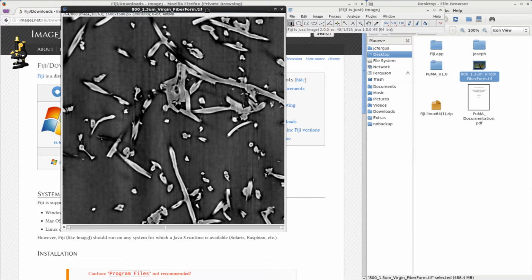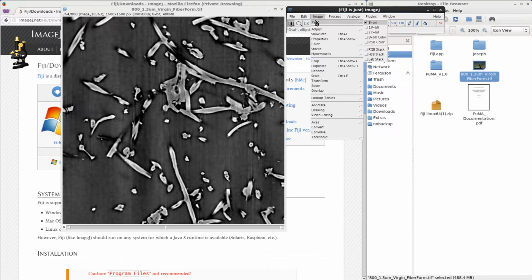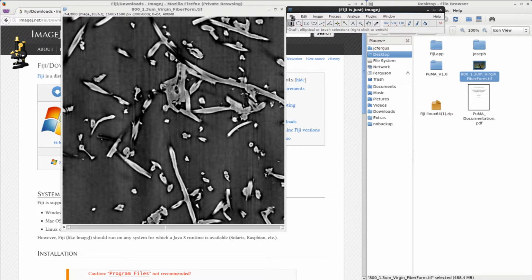Now, what you're going to need to do in order to make this usable by PuMA is change the image type to 8-bit if it is not already. This saves on memory, and it needs to be either an 8-bit or a 16-bit file in order for PuMA to be able to import it.